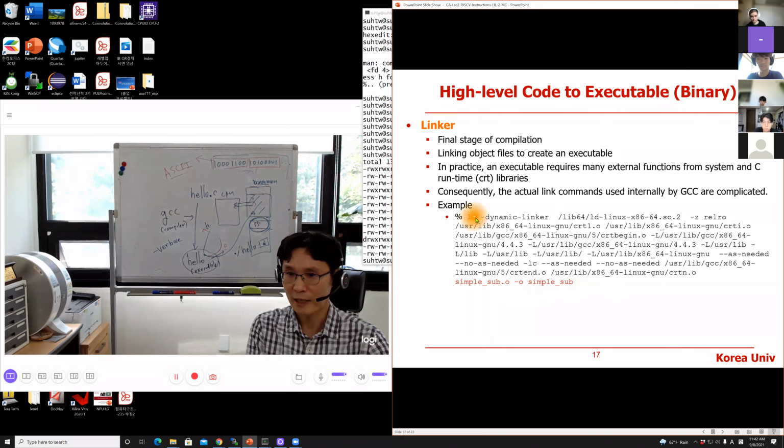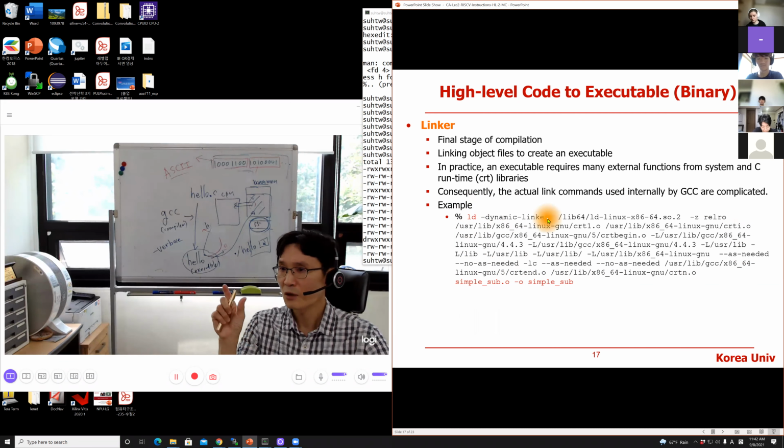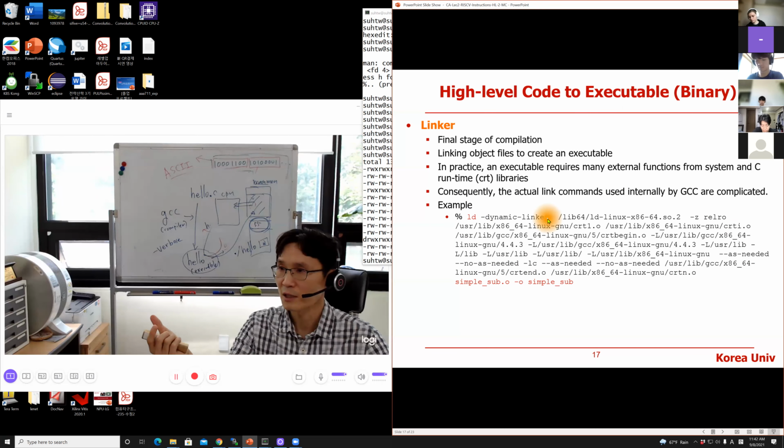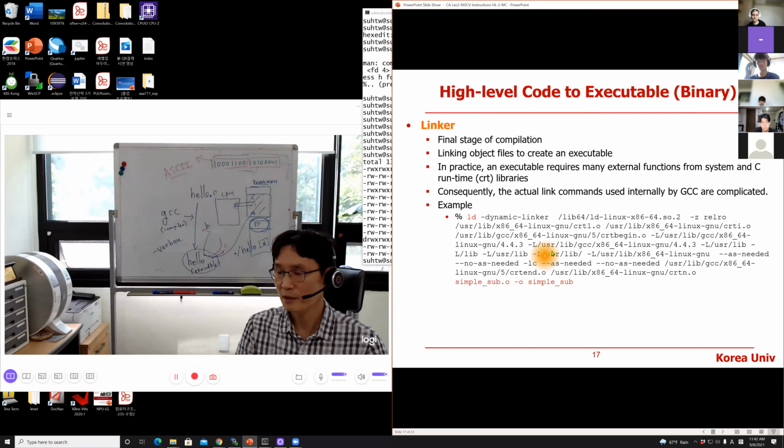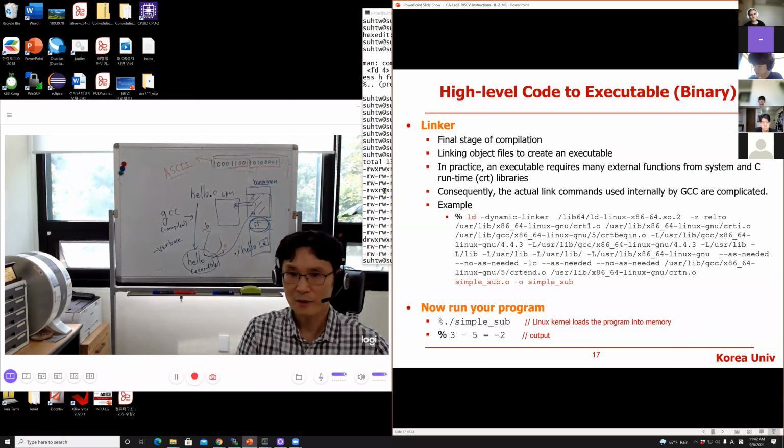But in between these two, LD and the executable, there are very long options. Basically, you are specifying the location where the library is placed, the library path. So it is a very long command. This path is different depending on the Linux version and OS. So complicated, right?